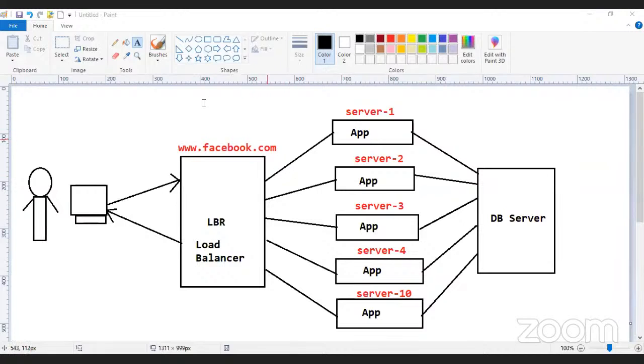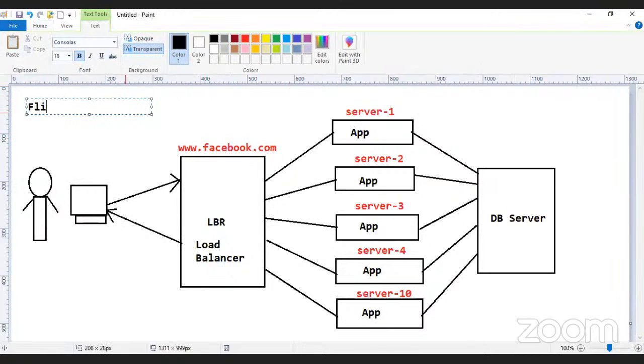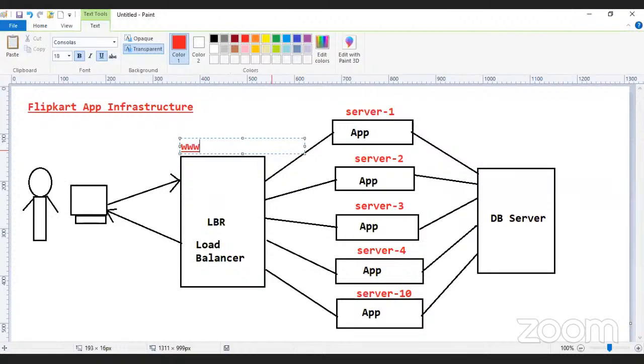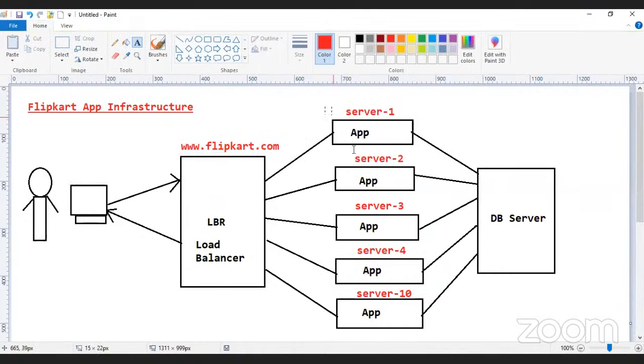Okay, now let's take one example of Flipkart application infrastructure. Flipkart application is running with 10 servers, guys. So many people are using the Flipkart application. It is an e-commerce application. People are purchasing products from Flipkart. People access www.flipkart.com, and it is running in 10 servers.